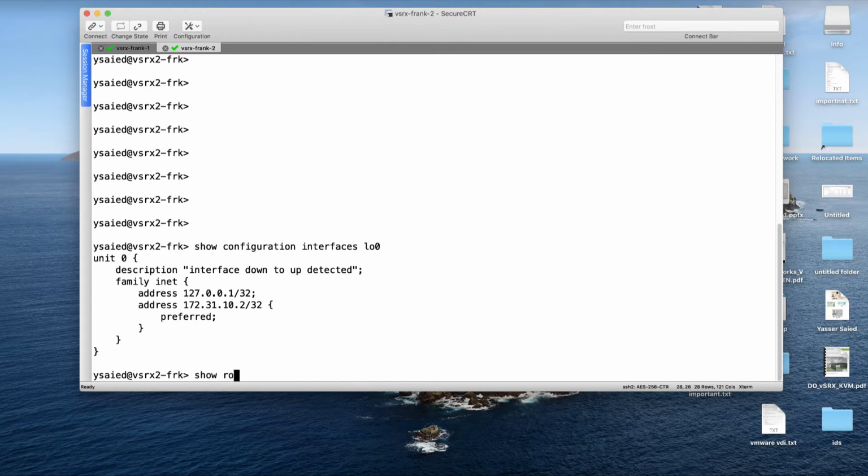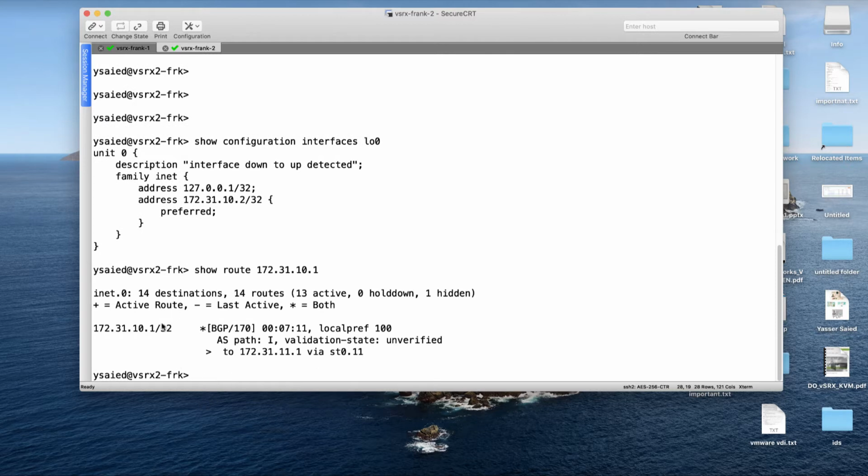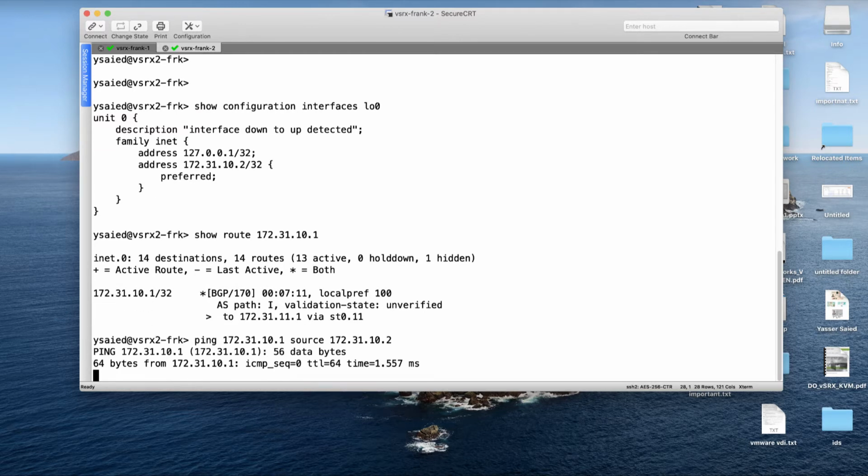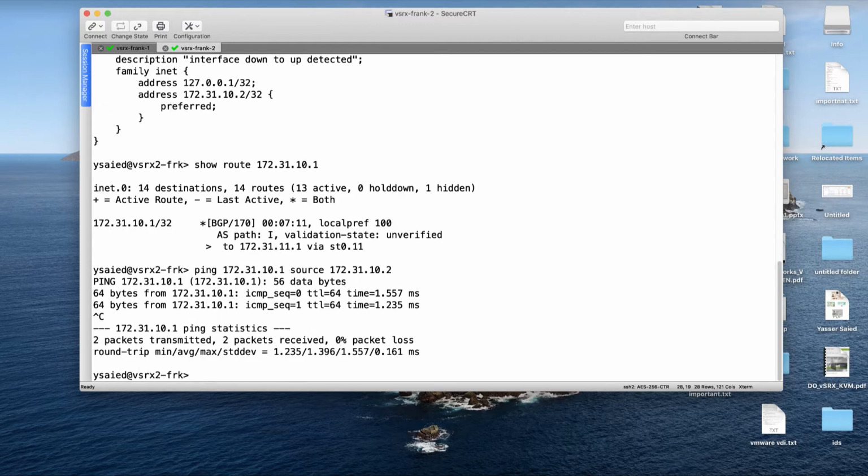Let's show the route 172.31.10.1, which is the loopback address of SRX1. The loopback address is received via the BGP protocol from SRX1, and it is being routed over the IPsec tunnel between SRX2 and SRX1. Let's initiate a ping command from SRX2 to SRX1, sourcing the ping from the loopback address of SRX2. So the ping is working fine.